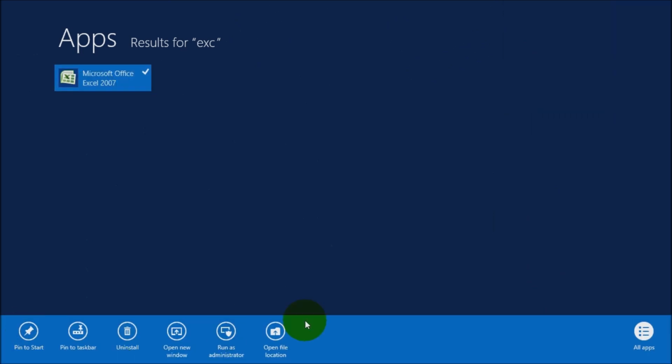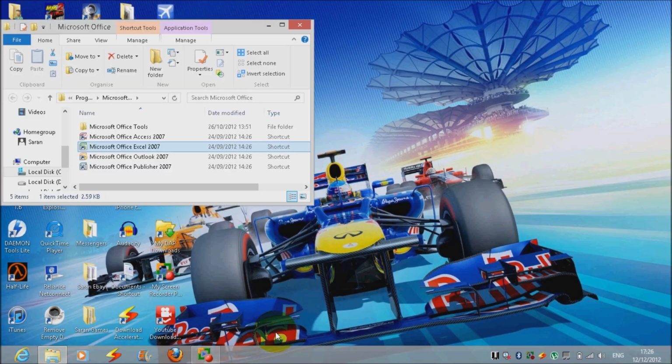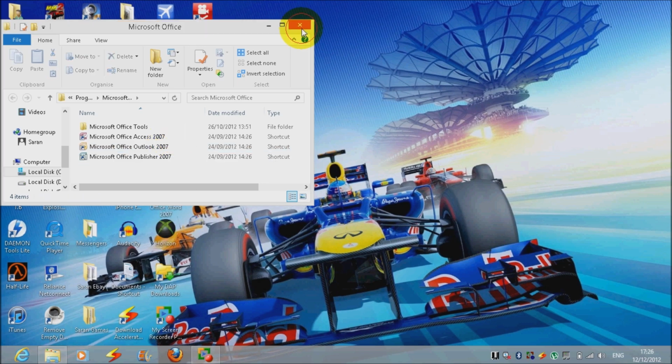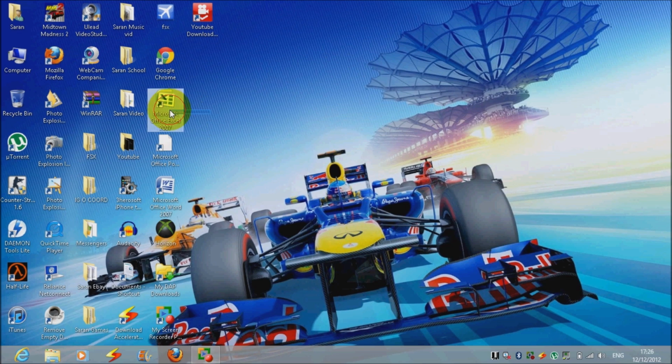So from here you need to select open file location and you get your files. Just drag into the desktop and you will have Microsoft Excel. So yeah, that's pretty easy to do.